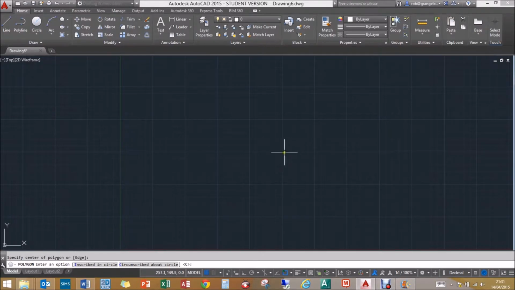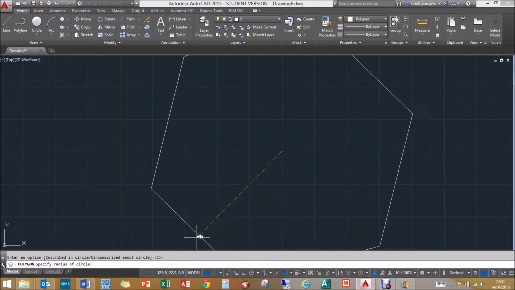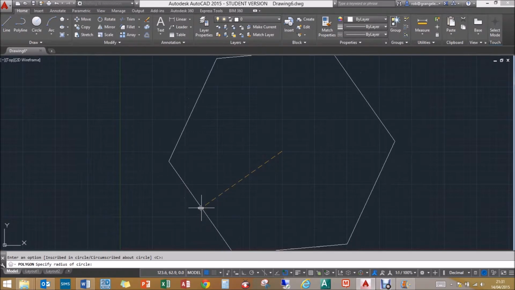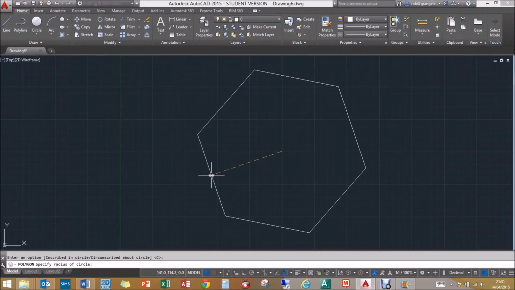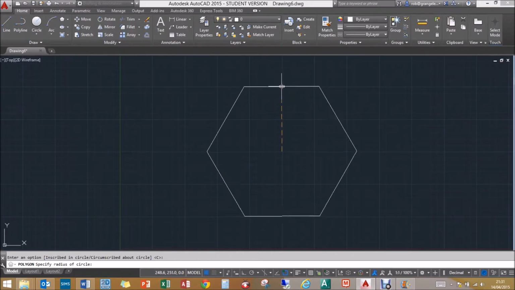It's then asking me, do I want it to be inscribed in a circle or circumscribed about a circle? So I'm going to circumscribe it about a circle. That's the C, which you can see is already defaulted, so I'm just going to hit enter, and you can see there I can move my mouse and I can resize, I can rotate the polygon by just moving my mouse around. When I get to where I would want the polygon to be, if I left click, I then fix the polygon in position.